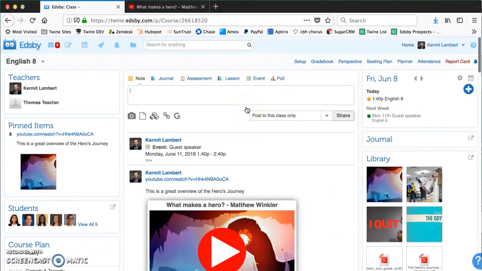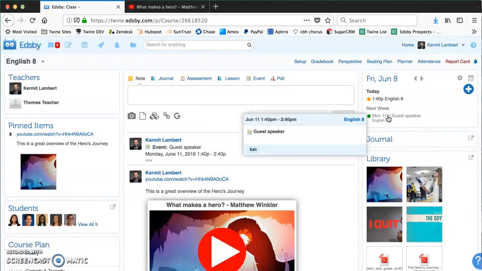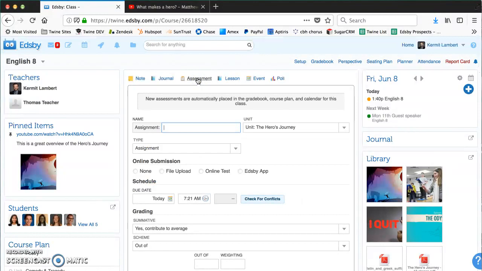Now you'll notice anything that I do that has a time and date associated with it also gets added to the calendar. So when we roll up that calendar for our parents and our kids, and even for me, we're going to see Monday's guest speaker right there on the calendar where they're going to see it, which is really nice.